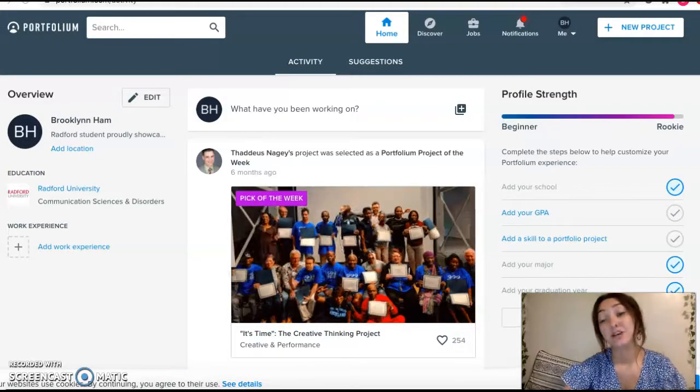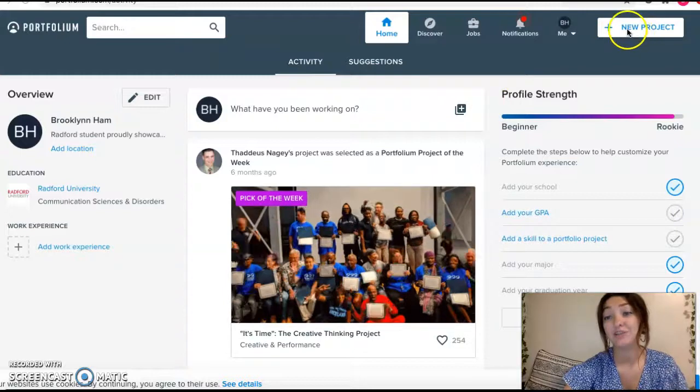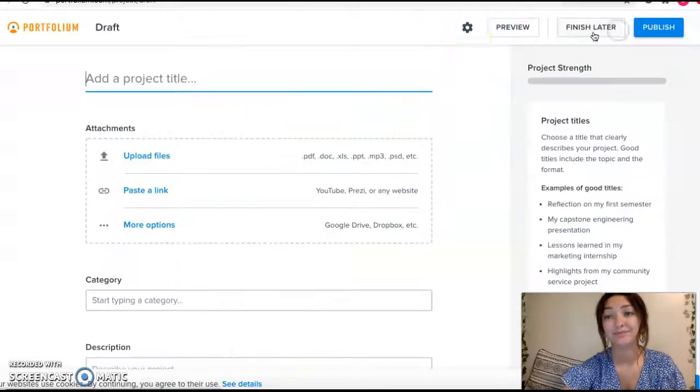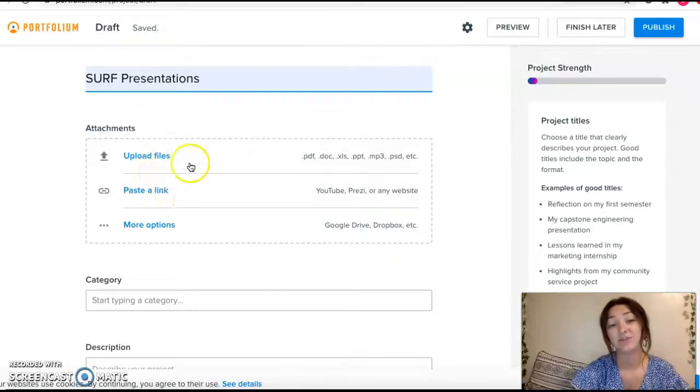So first you're going to want to go to portfolium.com, and then you'll want to go over here and select New Project. From there, you can add a title right here in this box, whatever title you submitted to ours. And then here is where you can upload your file.